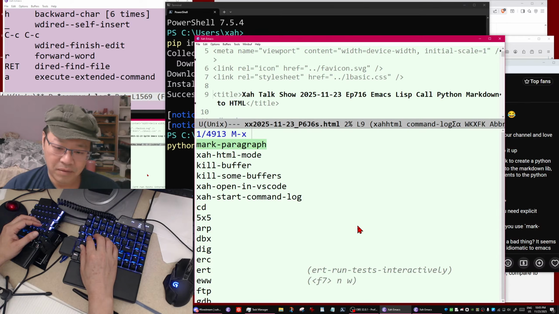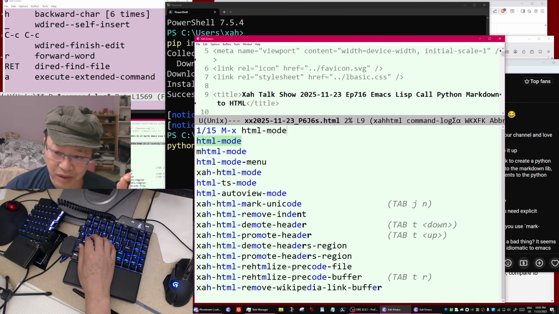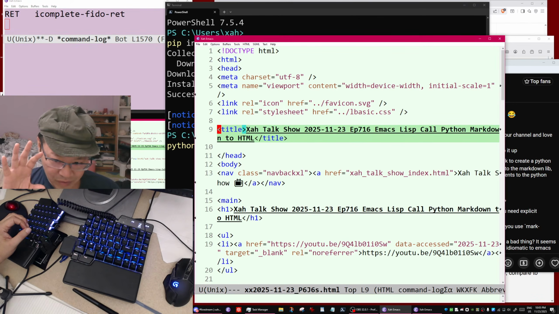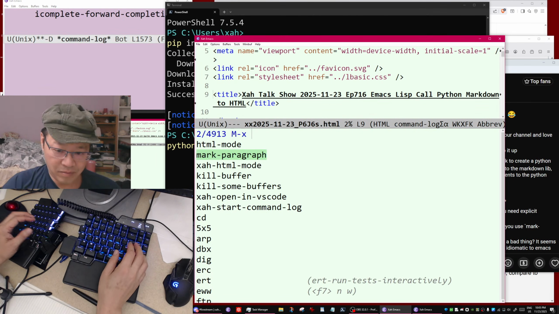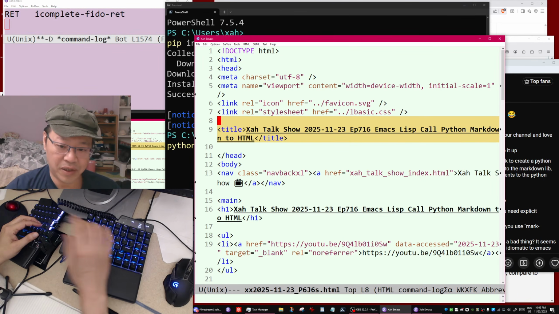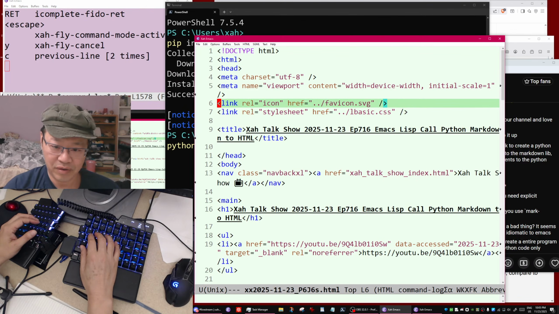Now let's make it HTML mode. That's a built-in Emacs mode for HTML. Do it. That's the default. Now, when you call mark paragraph, let's see what happens. Mark paragraph, do it. It goes one line above. You see there's an extra blank line at the top. So what if you call it here?